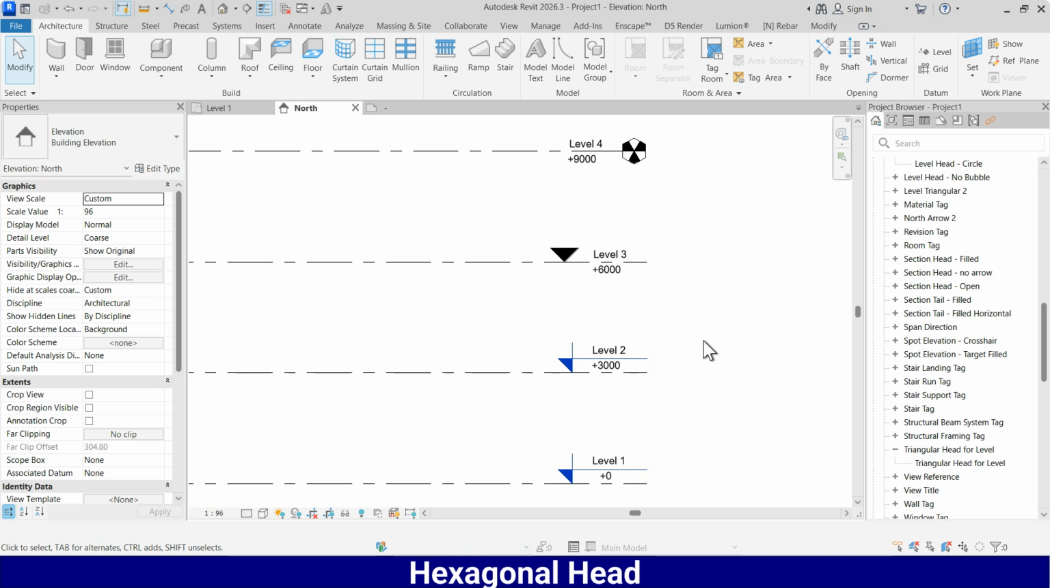Which shapes we want, you can create any shape you want as per your country codes. So that's all from my side. Practice these to make the shapes of the level heads. Thank you so much.